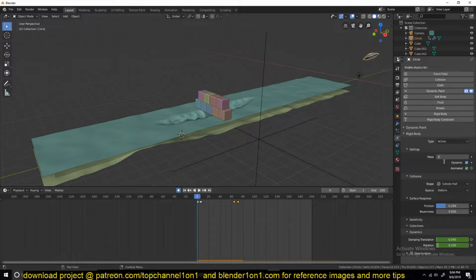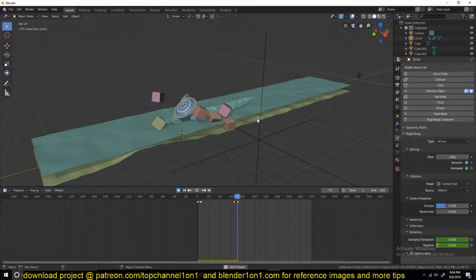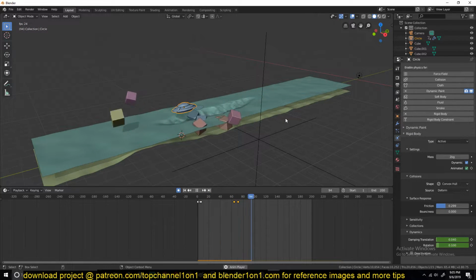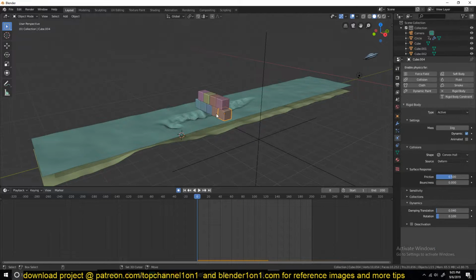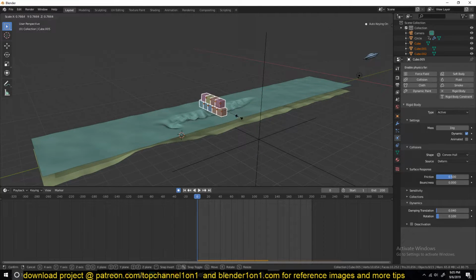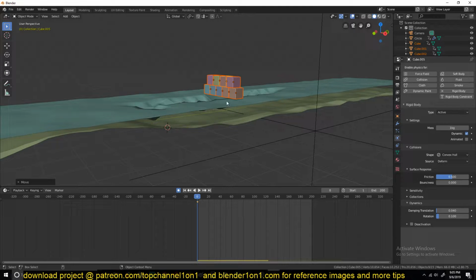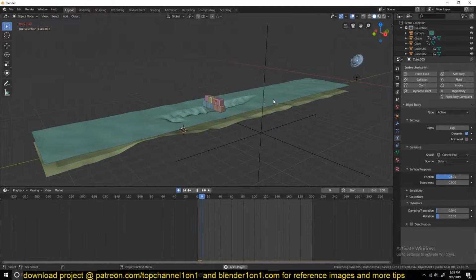Okay, it's too strong, so let's try 10. 5. Still too strong. 2. So some of these cubes, maybe let me scale them down a bit. They should fall directly into that trench that is dug by the spaceship. But right now they're falling through this.